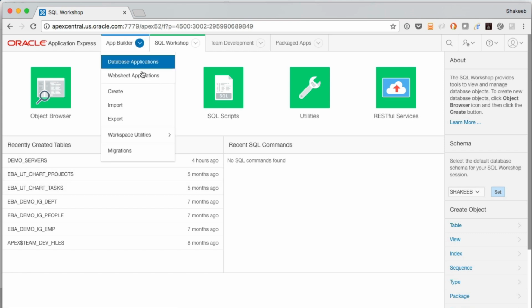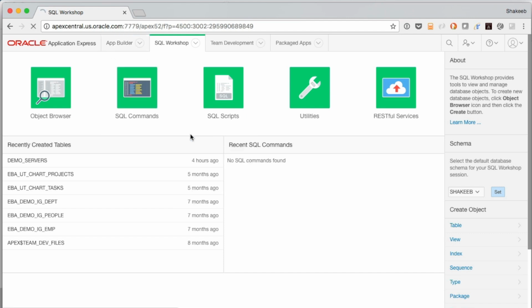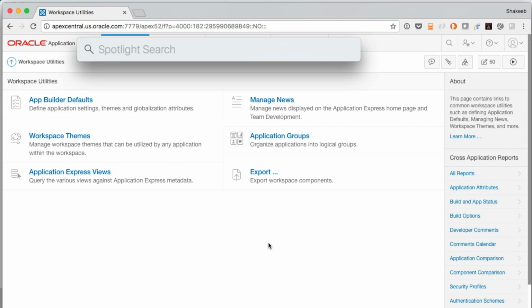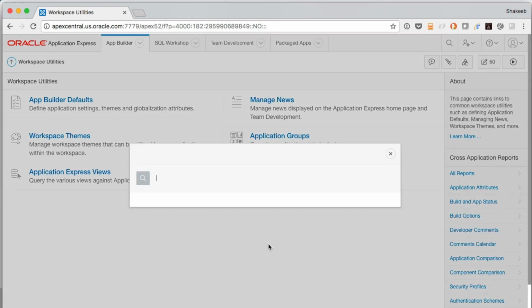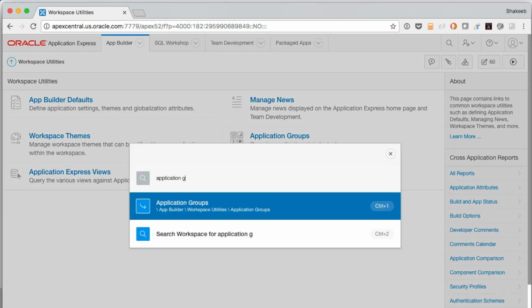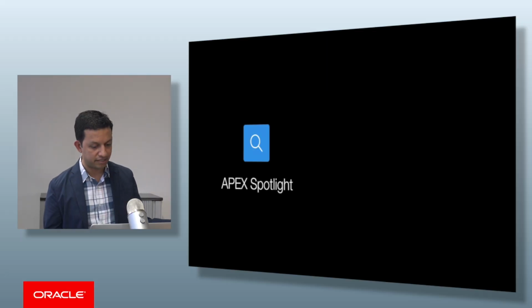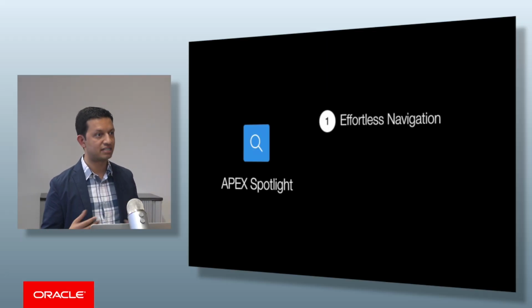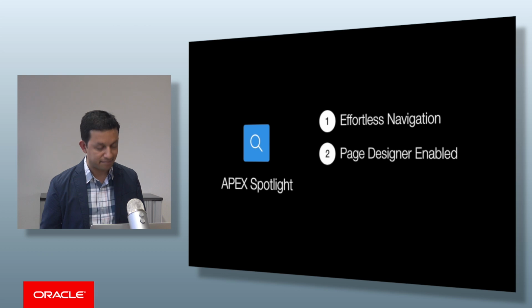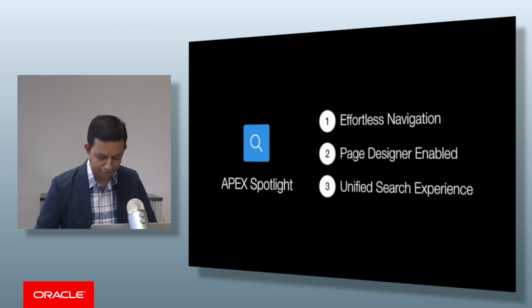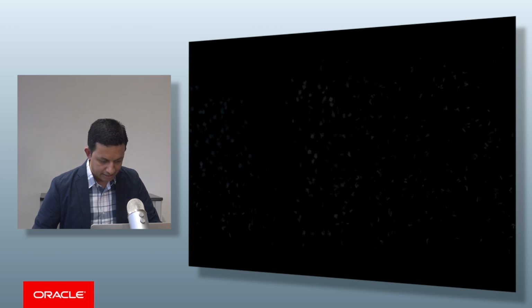We have many screens in Apex. For example, if I go to Workspace Utilities, there's a lot of very good value here, but it's not as easy for new users to discover. But if this is exposed with the Spotlight feature, I can quickly type something in and go to that. So that's Apex Spotlight. Again, it's just effortless navigation. It's Page Designer enabled, and the idea is to provide a unified search experience. And that's all.